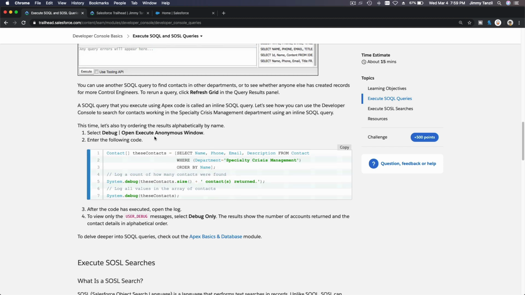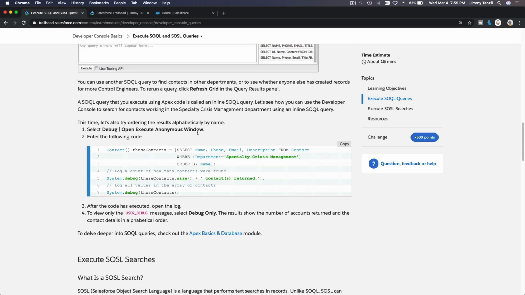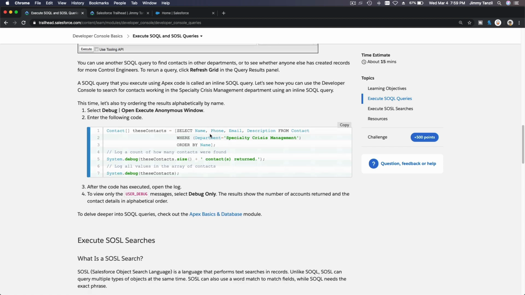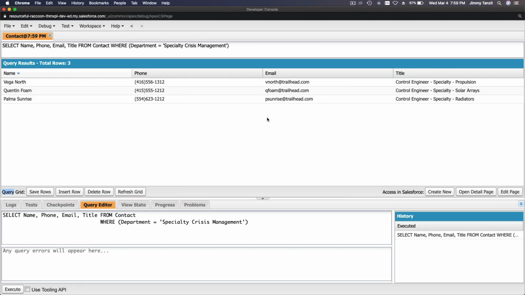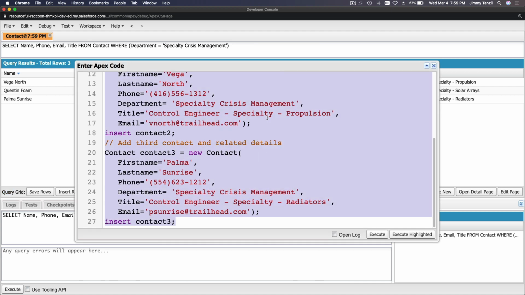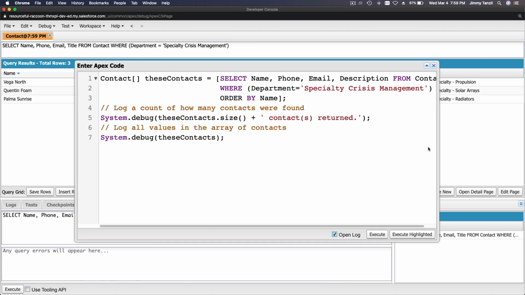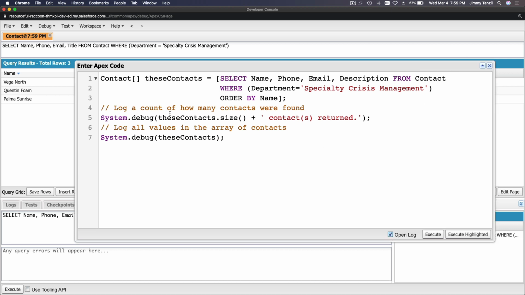So let's see. This time, let's also try ordering the result alphabetically by name. Let me copy this code and then I'm going to run it again, Command E, and boom. But right now, I want to open the log there, okay? So basically, this is an array of contacts, and they are selecting all of that and then ordering by name. So sort by name.